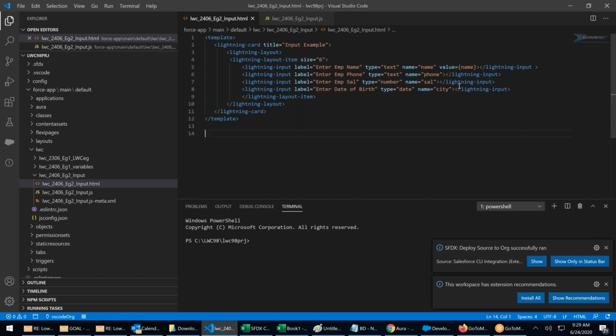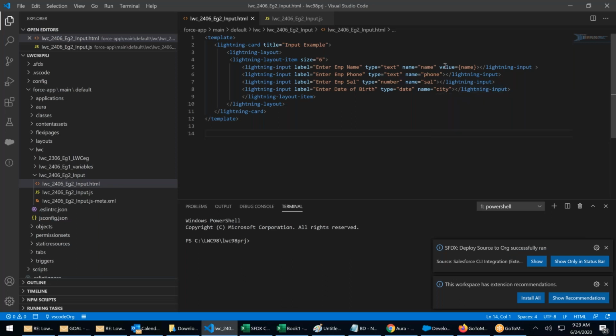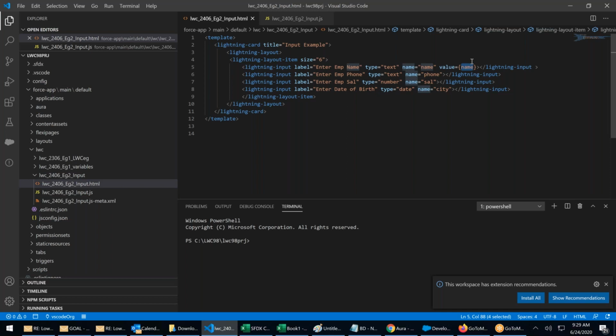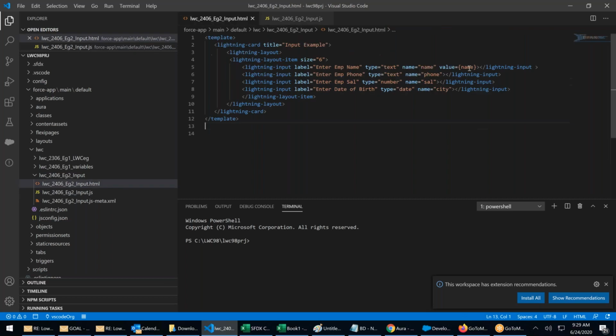Value equals to name. So I go here, refresh the screen. Let's see. See that? Rupam populates there. Whenever you want to populate a value from there, we use value equals to name, the same way you use value equals to v exclamation v dot attribute or attribute emp name. Here it's name because I have declared a name here. Name equals to Rupam. That's the reason it's loading.